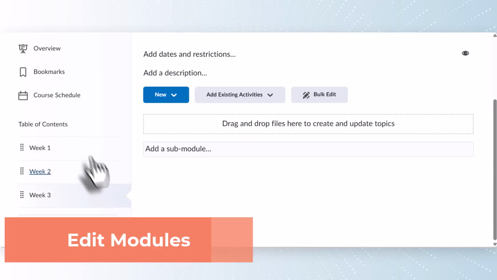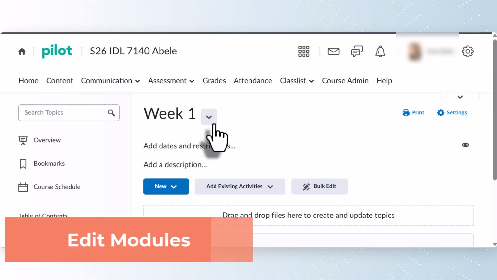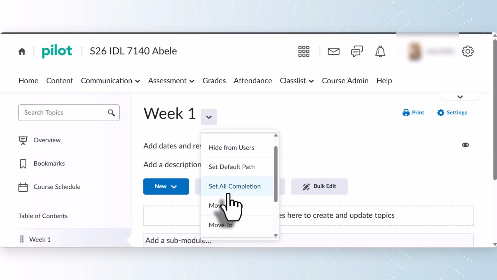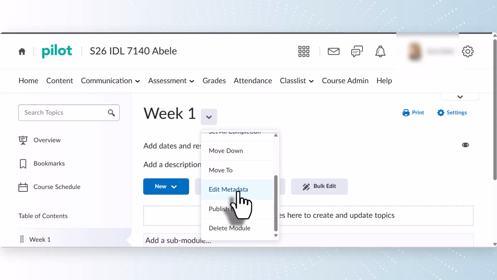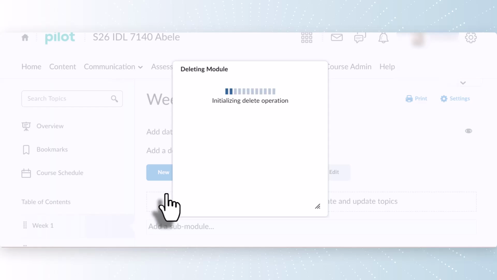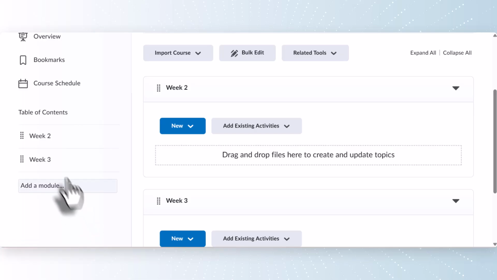If you made a mistake, you can always click on the week that you want to fix. And let's say you didn't want that week there anymore, or you didn't want that module. You can make a couple of edits, or you could delete the module. For now, let's just show you what that looks like. So as you can see, I deleted that module.